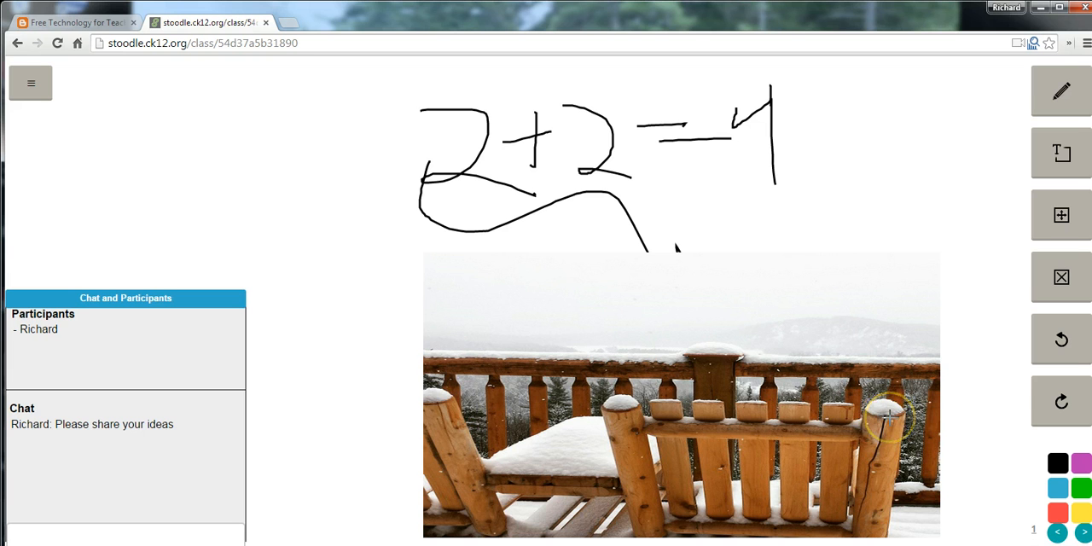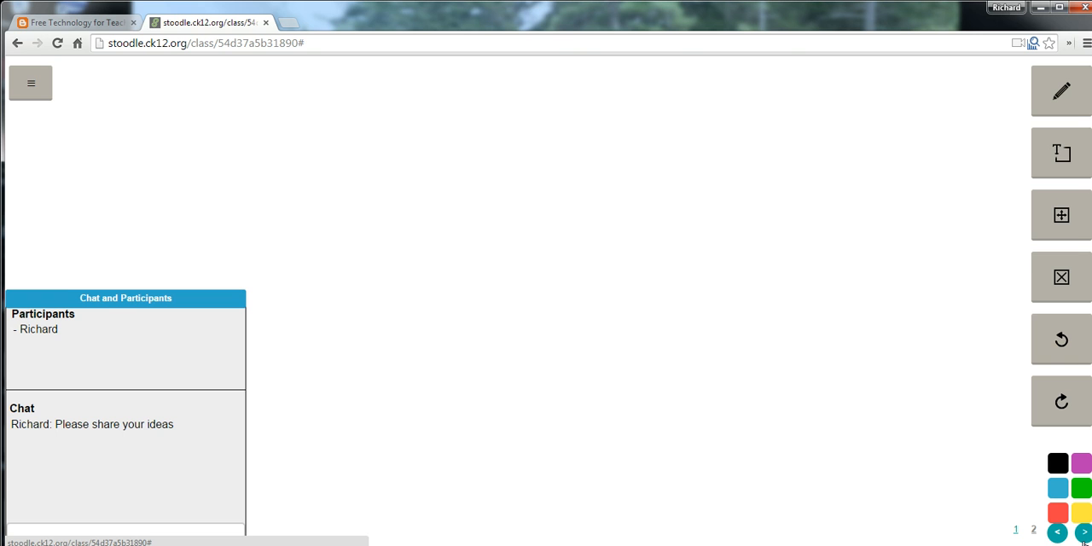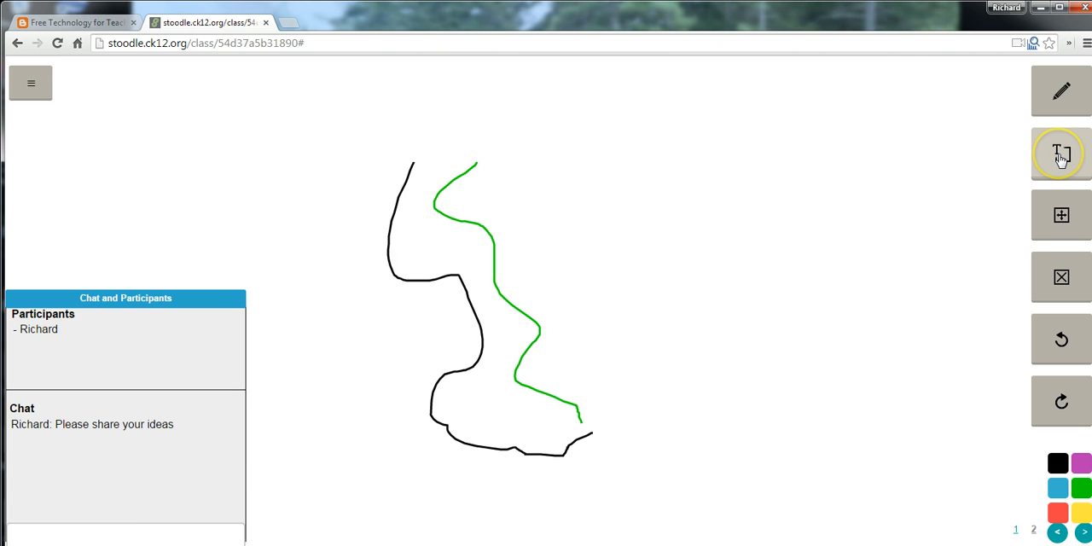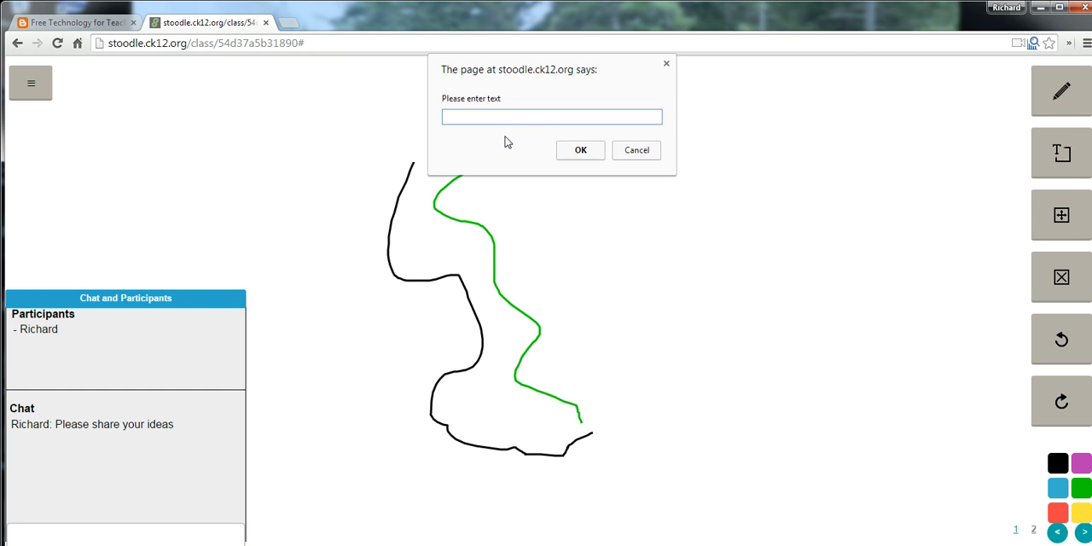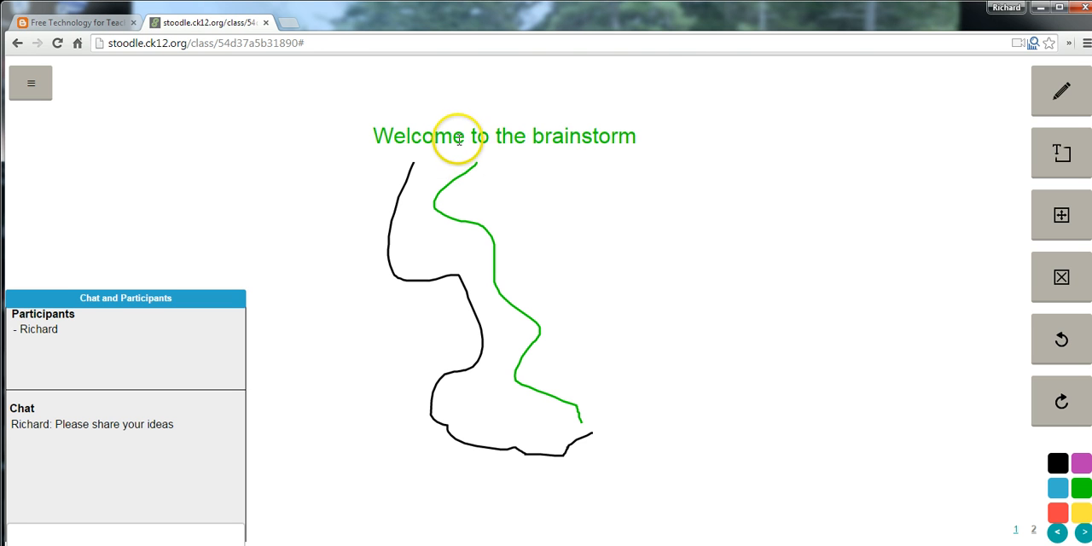Let's go on and add a page to our whiteboard. So in the bottom right corner, you'll see that option for adding a page. Now we have a new page. And we'll go back to our drawing tools and select a line, select the pencil icon, and we can start drawing again. We can change the color. We can also put in text by clicking the text box and then writing out the text. Say, welcome to the brainstorm. And now that appears at the top.